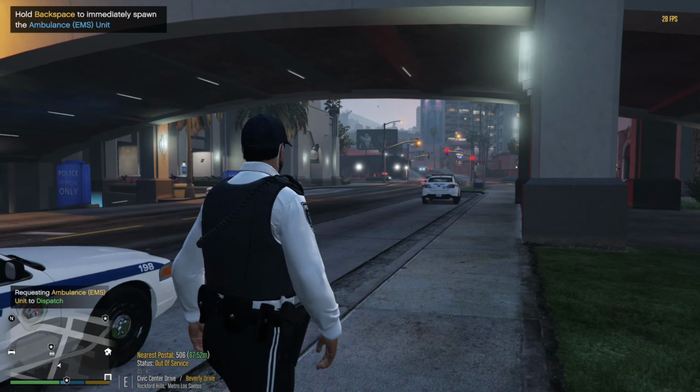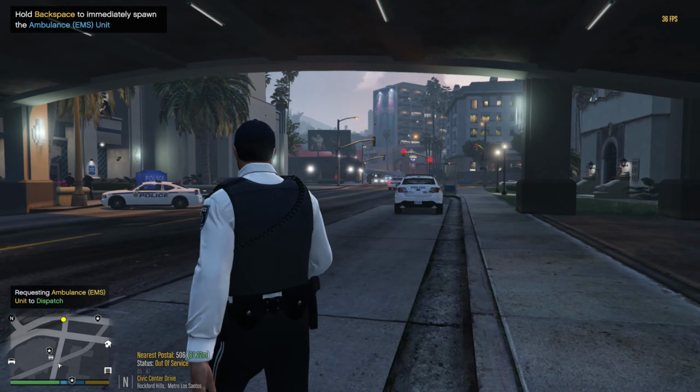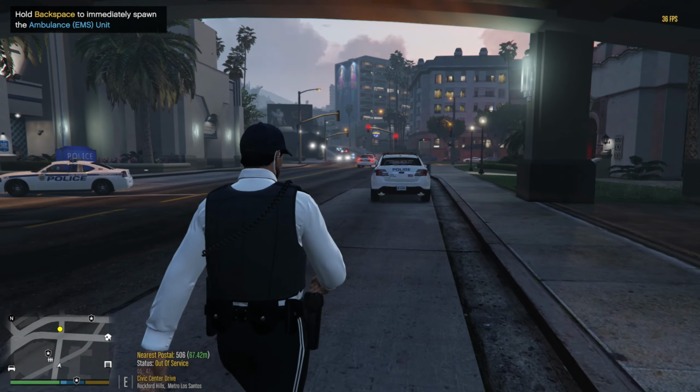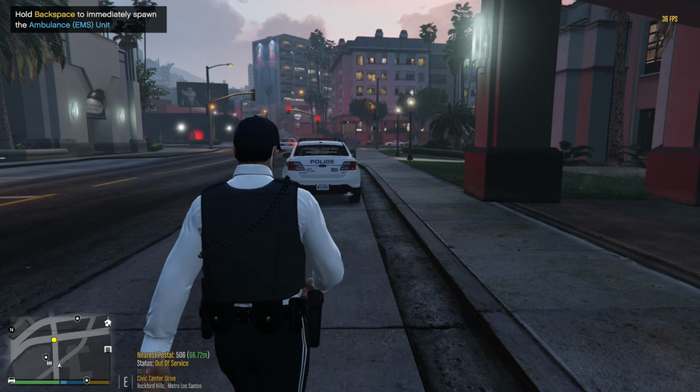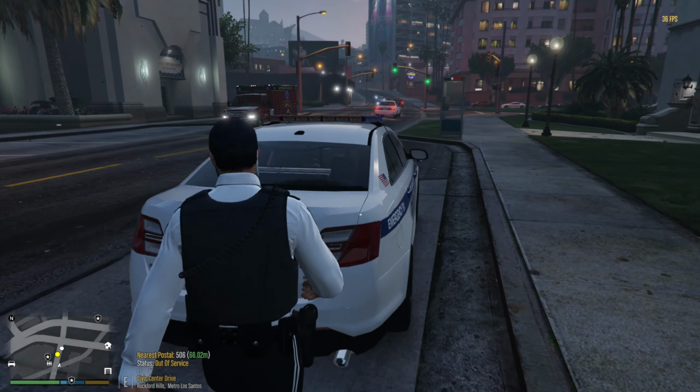And it fixed. You can see in the distance over there, you can see the model of the ambulance. It fixed. So I was right. I winged it. It worked.